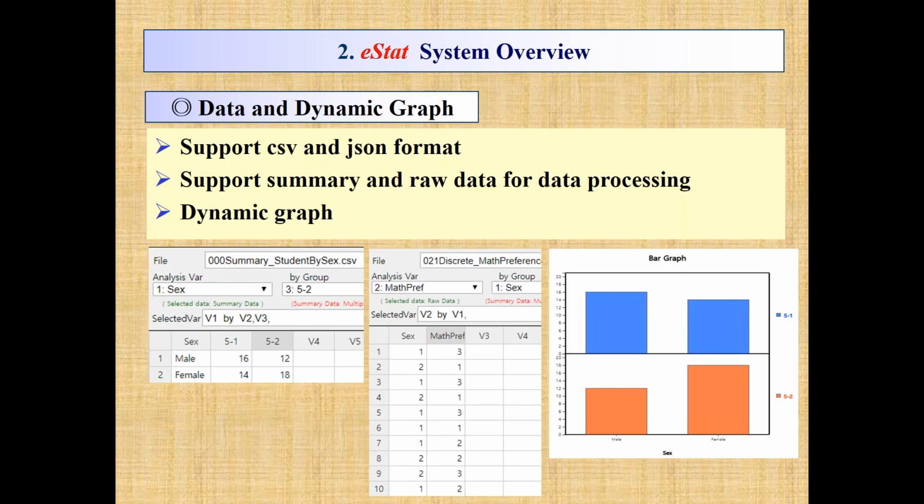Here's a key design of the eStat system. For the data, I just assume the Excel style, the CSV format. But if you are an advanced user, you may use JSON format to include value labels. And then I adopt two kinds of data. This is summary data, Excel style, which can be seen in the school books. You can easily plot a graph like this. If you have raw data, just selecting a column, you can have a graph like this.